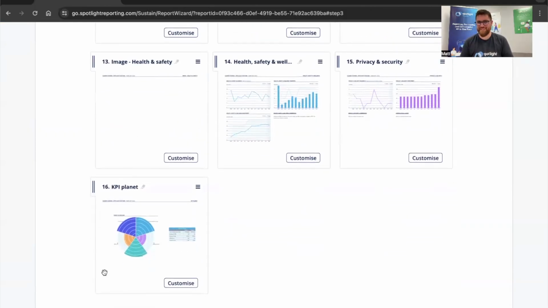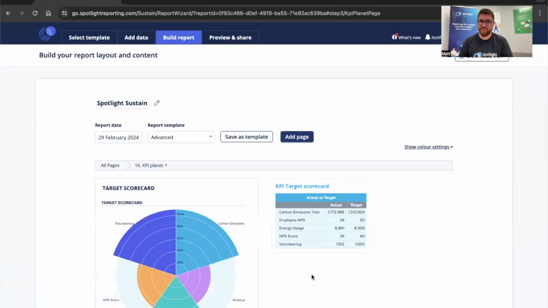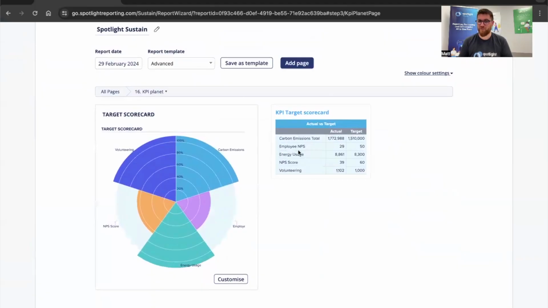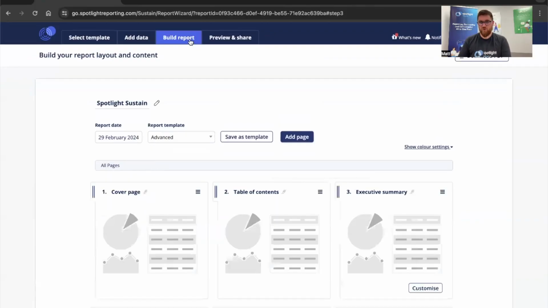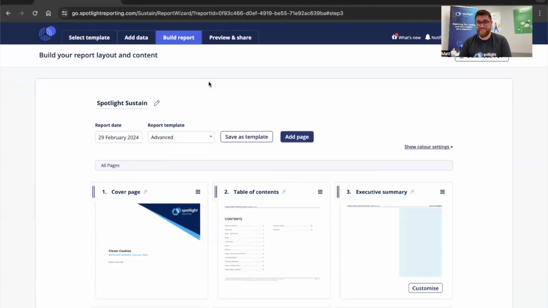Off to the bottom there, you can also see this KPI planet, which is going to be tracking my performance actual versus target. So in this case, I've got carbon emissions, employee NPS, energy usage, NPS score, and volunteering. All of that featuring with different layers of rings being my percentage performance, actual versus target there, a really good way to visualize this information. We've incorporated templates here as well. So you can pick from different templates, and you can, of course, save down templates.